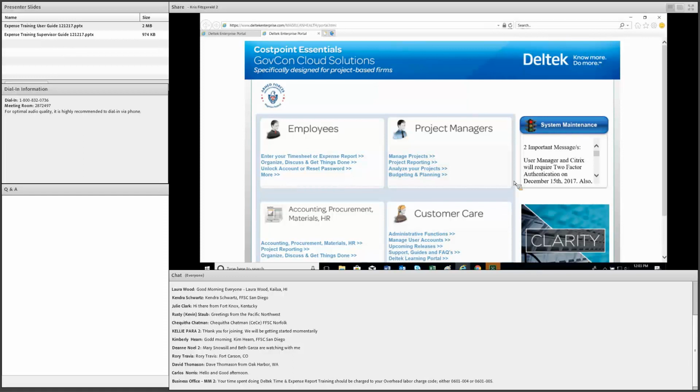Now, hopefully you all attended the session on how to fill out your expense report that we held last week. If you didn't, I'm going to go over briefly some of the features on that. So the first thing was that portal that we just clicked on. It brings you to this portal page where you go to fill out both your timesheet and your expense report.